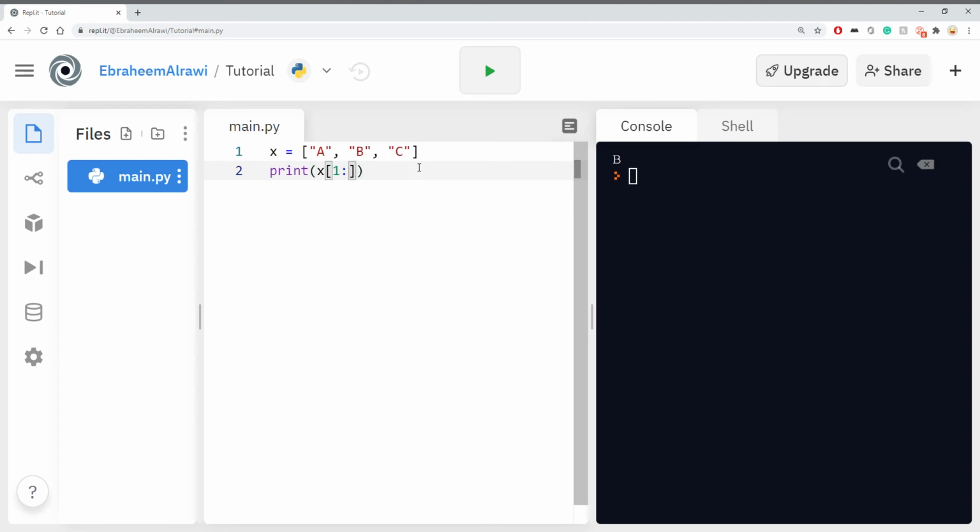Slicing is taking multiple variables in a specific range. When I put 0 to 2, it stops at B and does not go to C.